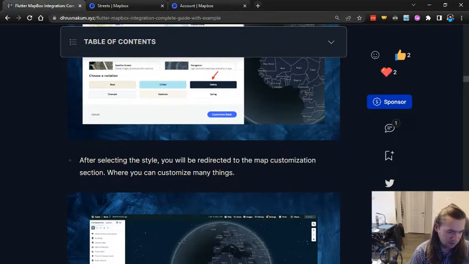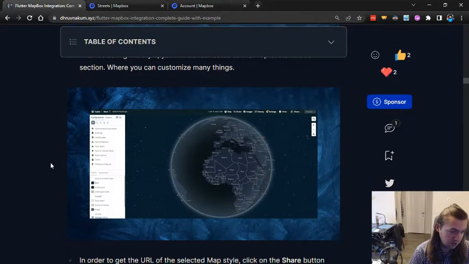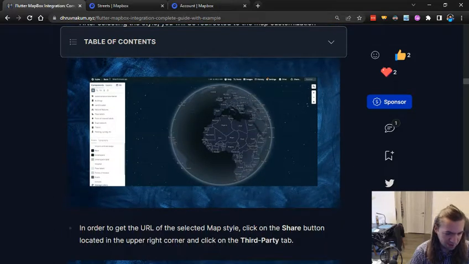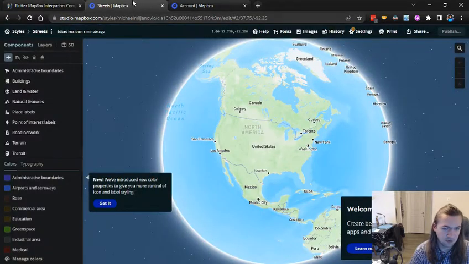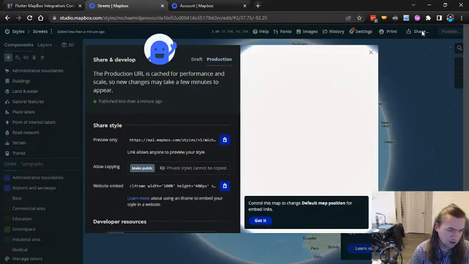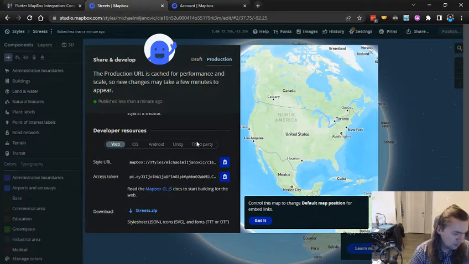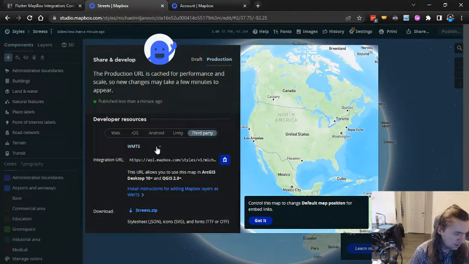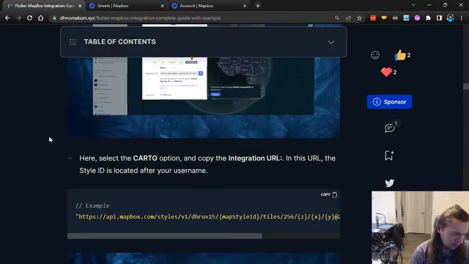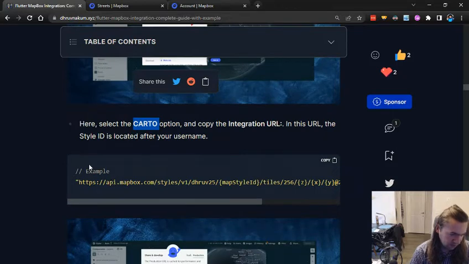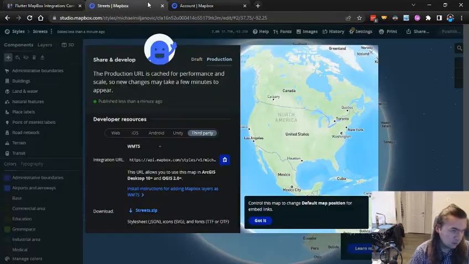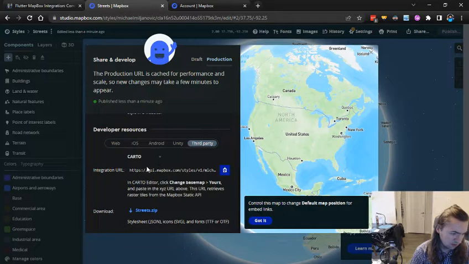After selecting the style, you'll be redirected to the map customization selection where you can customize many things. To get the URL of the selected map style, click on the Share button in the top right corner and click on the Third Party tab. I did that. Here, select the Carto option and copy the integration URL. Okay, Carto. Hey, an integration URL. All right, that's there.